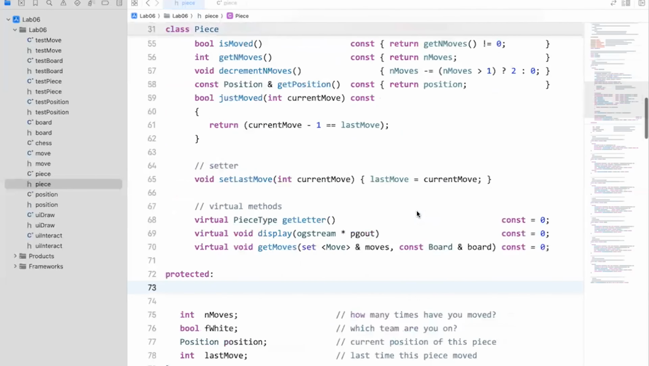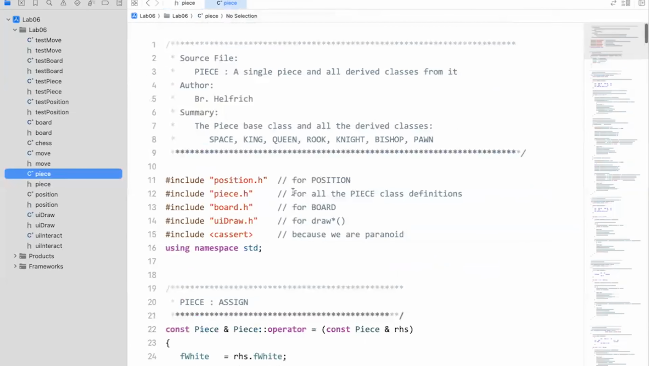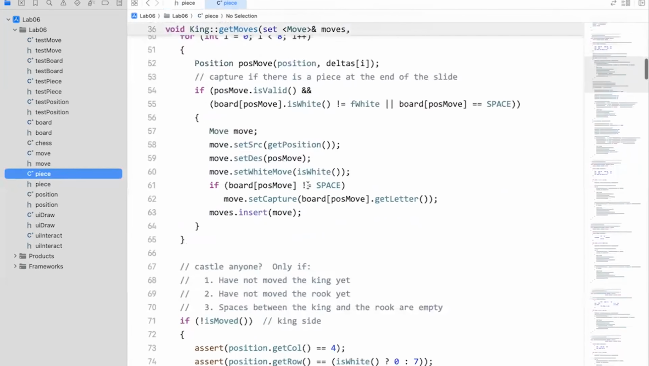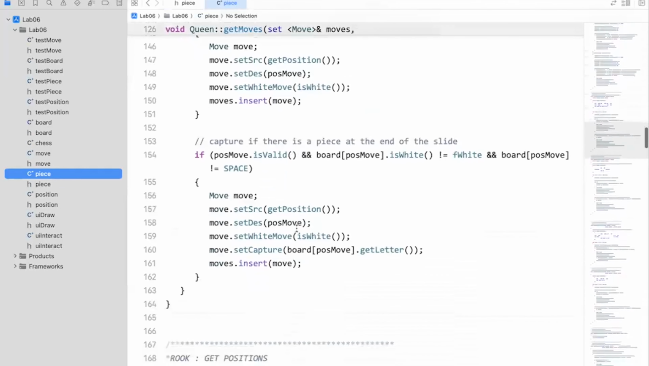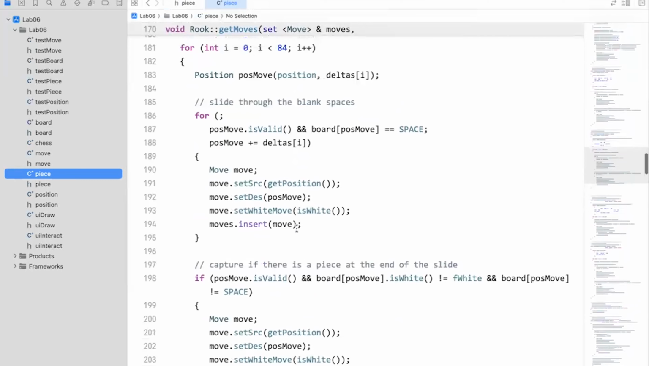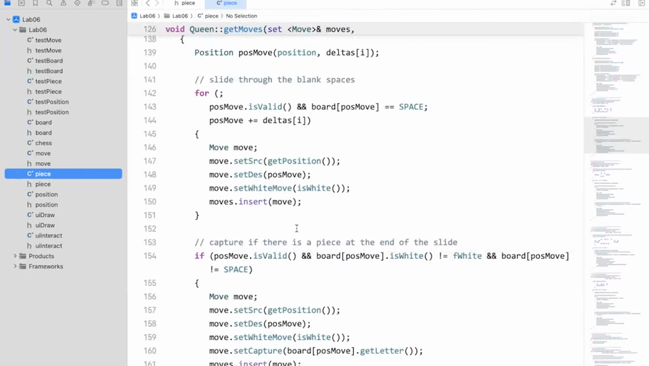Okay, we'll start by taking a look at our piece class. Now our piece class is going to have a pure virtual function called getMoves. It's going to take a moves as a parameter and a board. And when I go into each individual implementation, for example my king, I will implement getMoves, and it's going to go looking up left, up right, right, down right, and so on. Then we take a look at our queen, and it's going to do the same thing, except it's going to slide. And then we take a look at our rook, and it's going to do the same thing. It's going to slide. This slide code looks identical. I think we have some critical redundancy. Let's see if we can fix that.